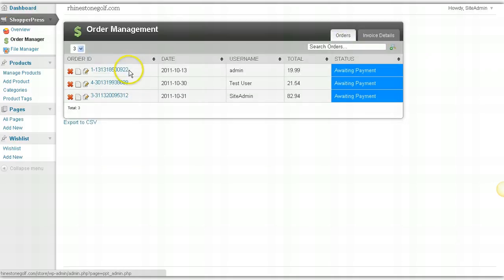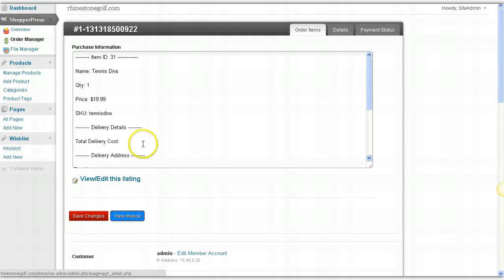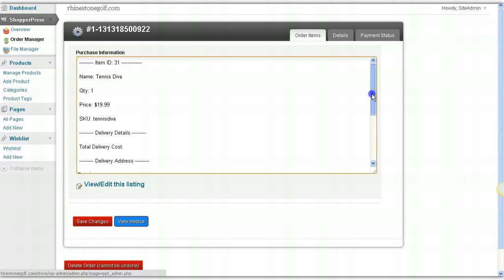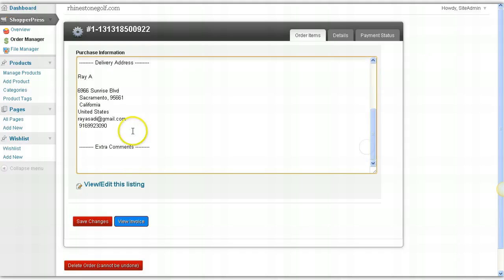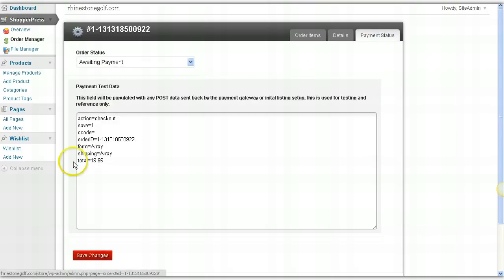So this is a very nice way of keeping track of all of the orders of your website. Very nice and organized. You can see all of the details of the order, the person's name, address, phone number, email, all of that information. You can click on their payment status to see what their payment status was. Right now it's awaiting payment.